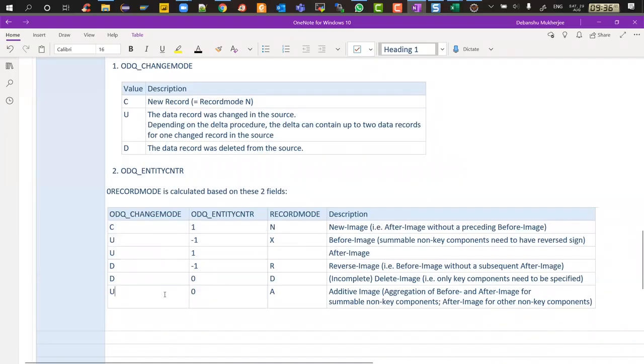And if the data source sends additive images, meaning only the delta, only the difference, say for example, the quantity was 30 and now it became 45, so this additive image will send +45. So in that case, it will be U0. So this is basically the mapping table between the change mode, entity counter combination, and respective record mode calculation.